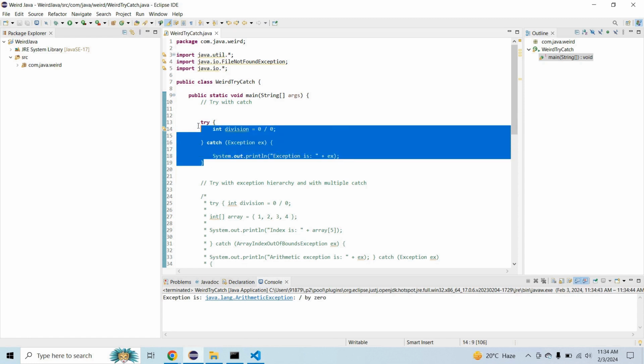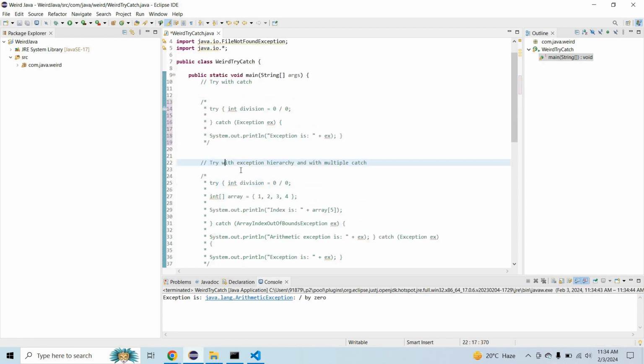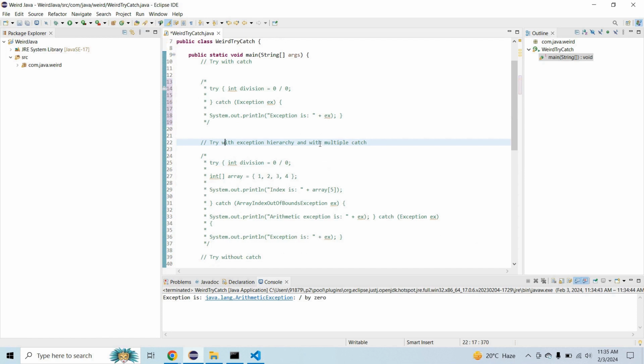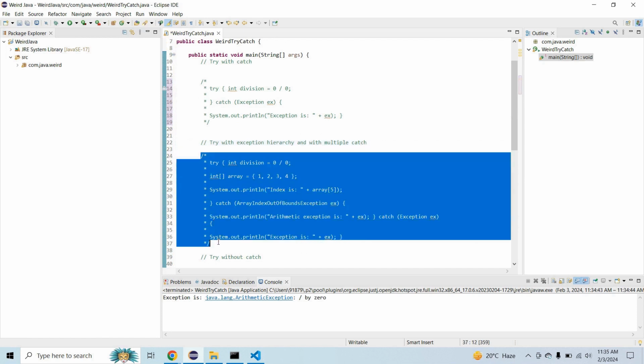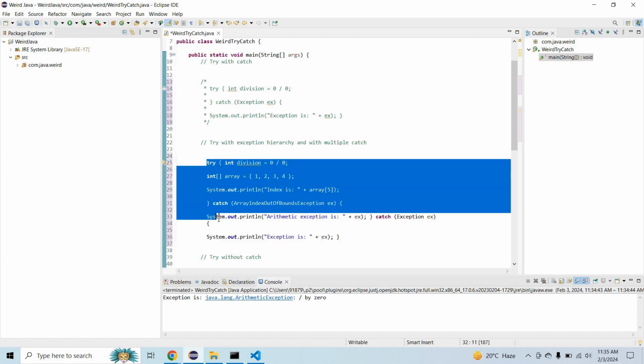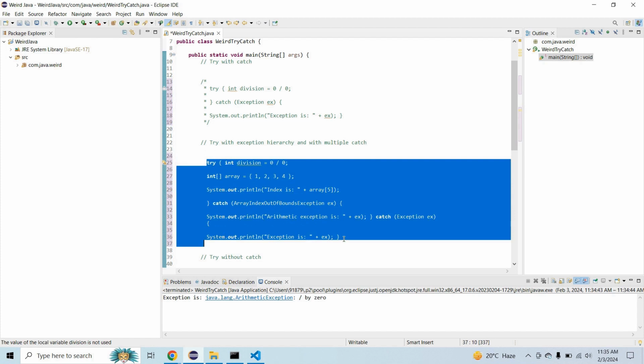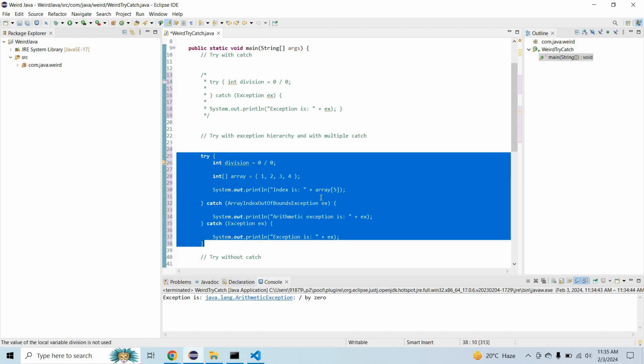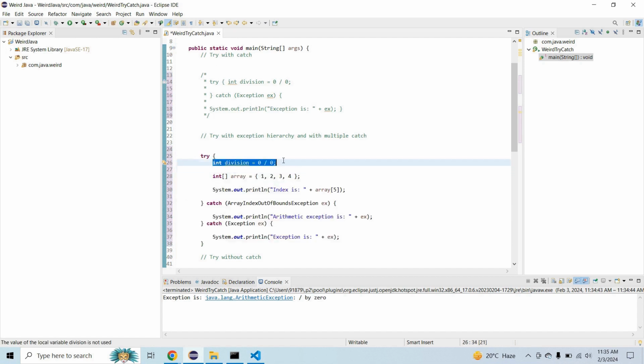So this is the normal case, but let's check another case where we have the exception hierarchy and multiple catch blocks. For this try and catch block, I have written the statements like this, where I have a division by 0 statement, and then an array. I have created one array and I'm getting an index from the array which is obviously not present. So this will throw an array out of bound exception.